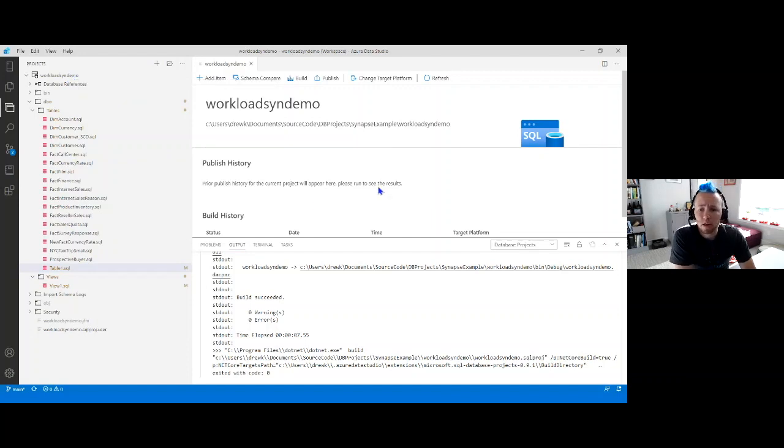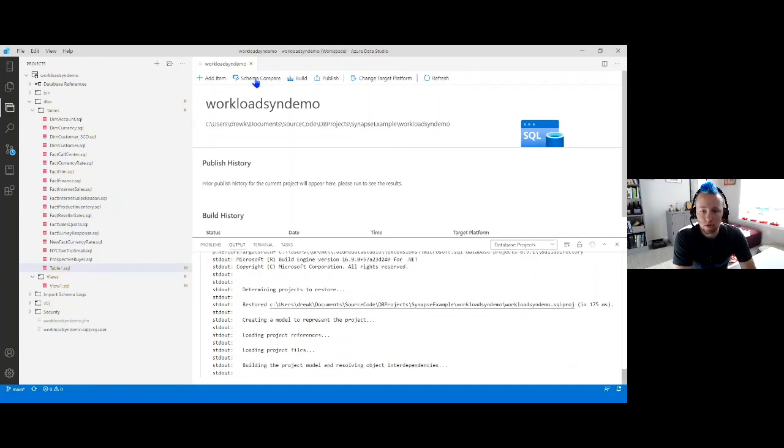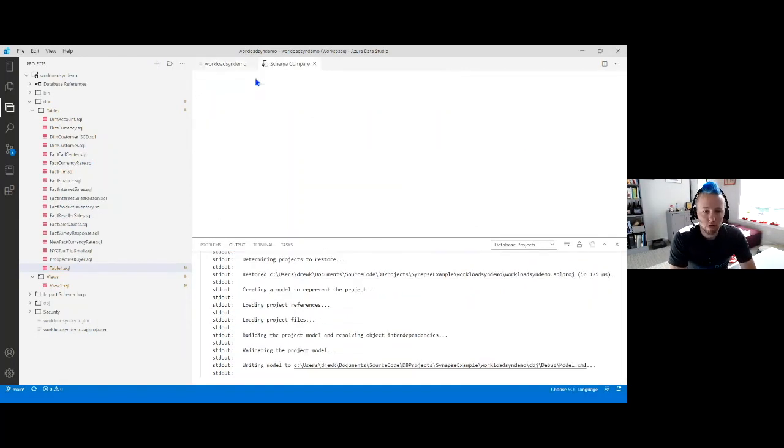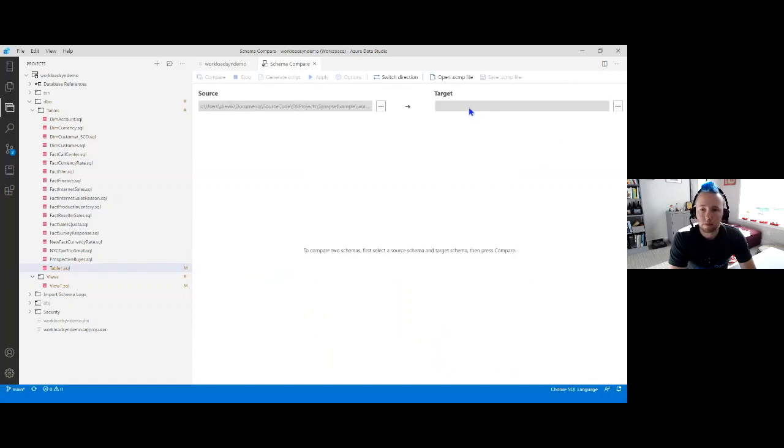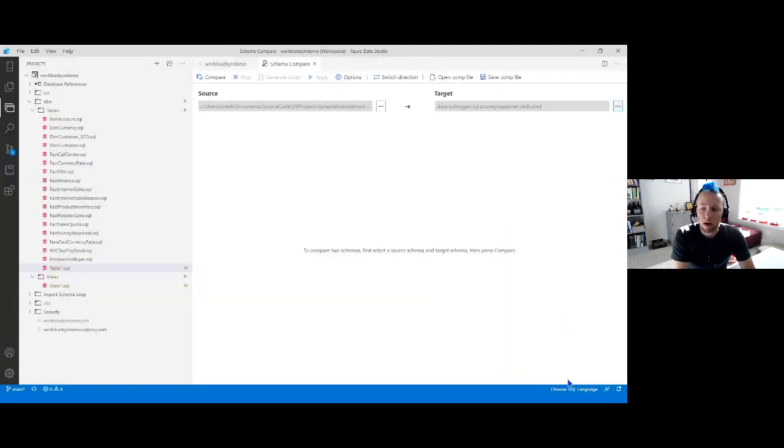The other thing that can be very helpful within the tooling around SQL projects, even if you're not necessarily using SQL projects and DACPACs, is the schema compare extension that integrates in here. What the schema compare extension allows us to do is from the project, it builds the DACPAC. And then it says, what kind of target do you want to compare it to? So I can compare my project locally to a Synapse data warehouse and see what's happened on that data warehouse.